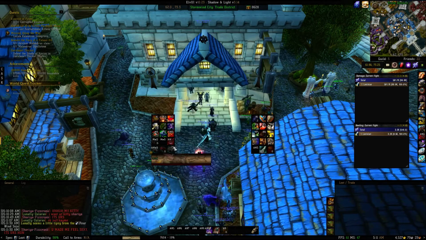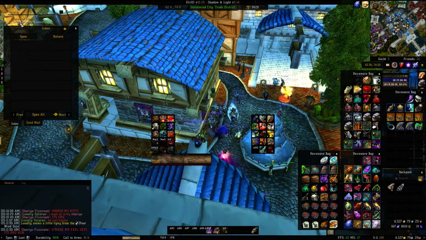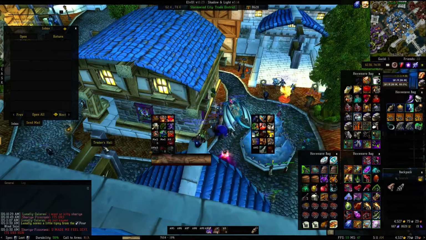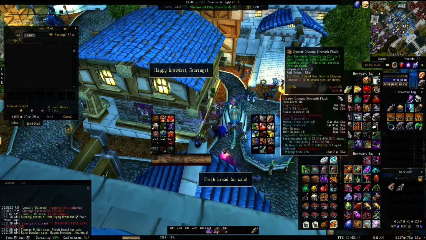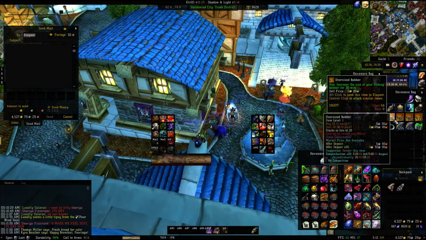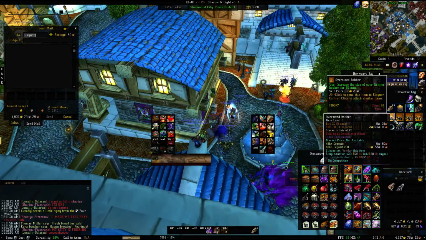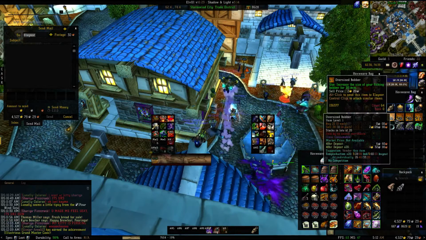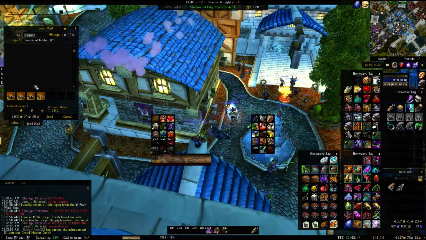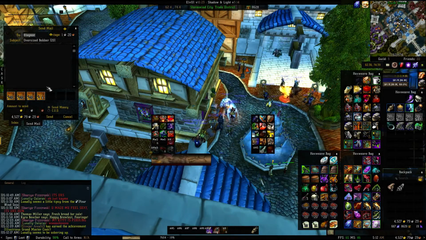Using Postal, if I come over to a mailbox, you can open all, you can open one, you can return mail. When you go inside mail, let's say I want to send mail to one of my alts, I can hover over each one of these items, and it'll say Alt-click to send that one item to the alt, or Control-click, and it will automatically attach any of the similar items in the mailbox.